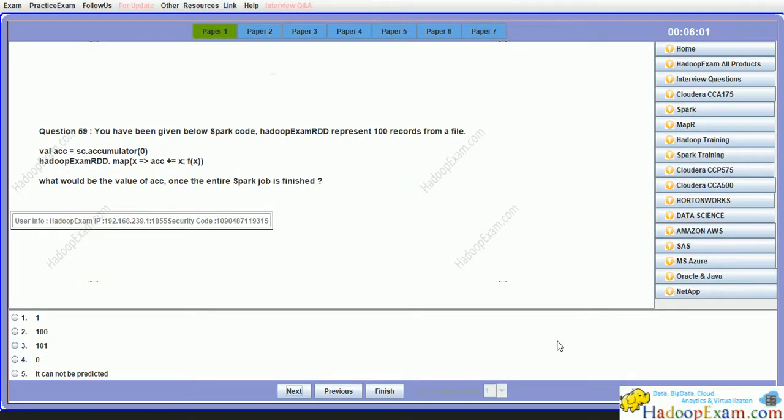This is the question which I'll be covering here. You have been given the below Spark code. The Hadoop exam RDD represents 100 records from a file. There are 100 records loaded in this RDD, and an accumulator object is created using the Spark context, initialized with 0, and used in the map function to increment as each record is read. What would be the value of ACC, this accumulator, once the entire Spark job is finished? There are 4 options given: 100, 101, 0, and it cannot be predicted.